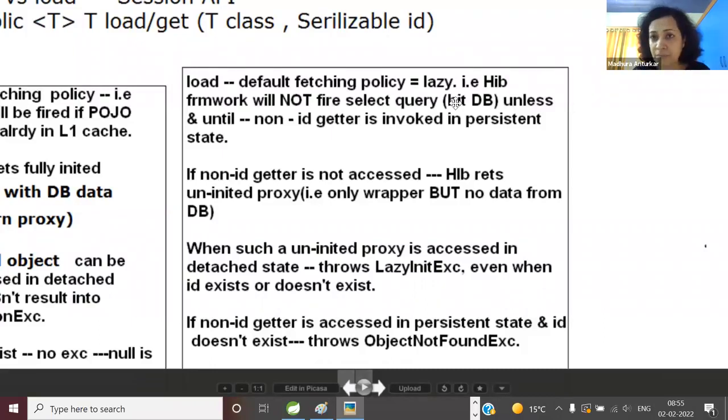Answer is no. So in short, unless, of course, there's a solution. I had discussed all these solutions to get rid of lazy init exception in our many to many scenario, which was one to many, many to many. So of course there is a solution for this problem. But the point is, here it will not fetch the data from the database.